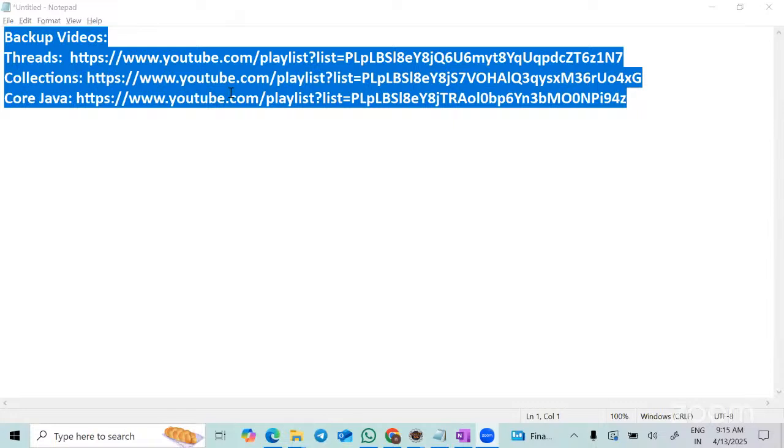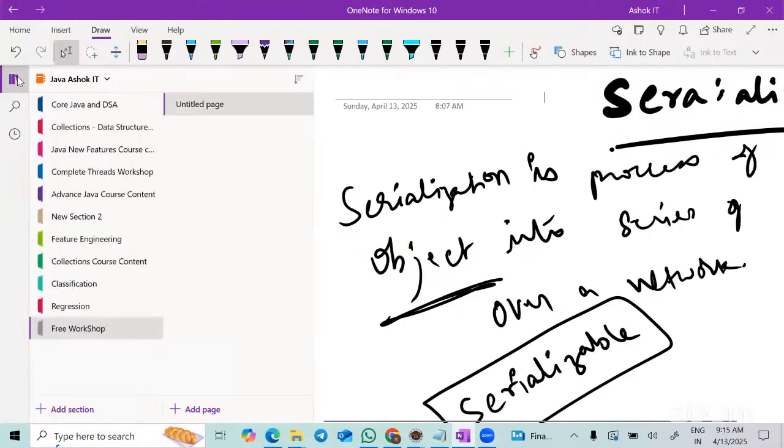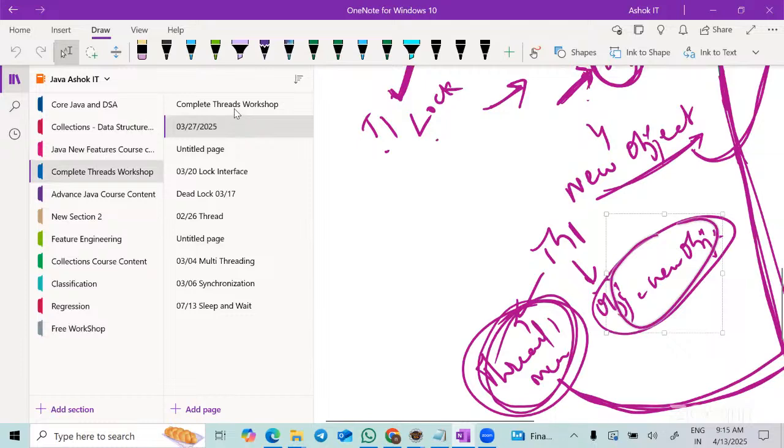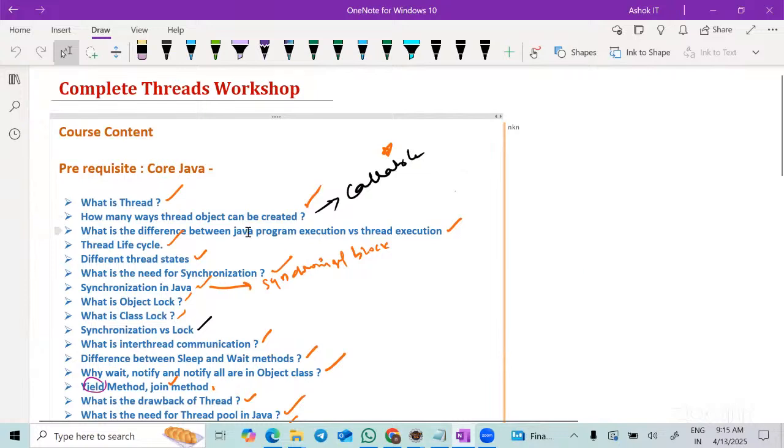In threads, in real time, most people will use ExecutorService, sir. Yes, that is what I taught in the threads. Generally what I observed is that in core Java they just teach you the definition of a thread and how many ways a thread can be created, correct? No one teaches the executor framework, join method, lock mechanism, etc. So that's why I have taken a separate thread workshop. People will teach OOP principles very well, but when it comes to threads and collections, they ignore them.